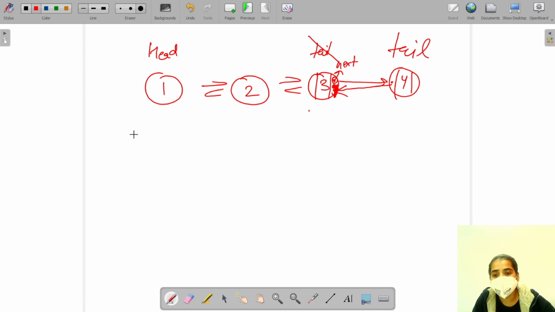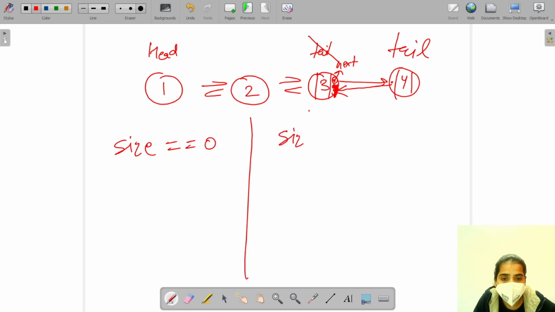Okay, so let's see how we can code that. We can have two possibilities here. Size can be 1 or more than 1, and if the size is more than 1, the same thing will happen.